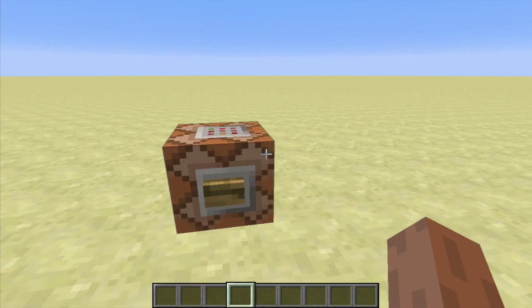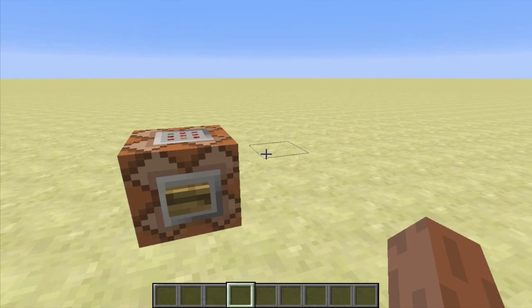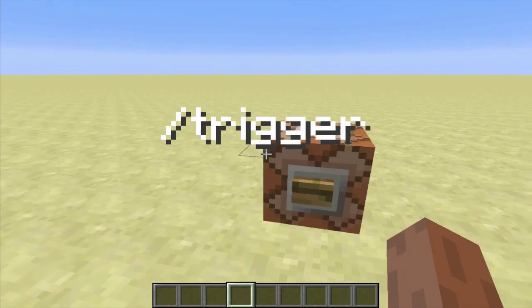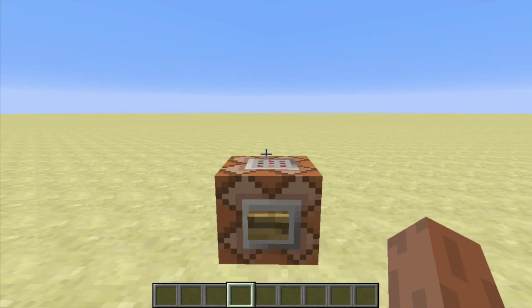Alright guys, welcome back once again to Redstone for Dummies. This time we are reviewing the /trigger command. It's basically a follow-up from the previous video about the scoreboard command.